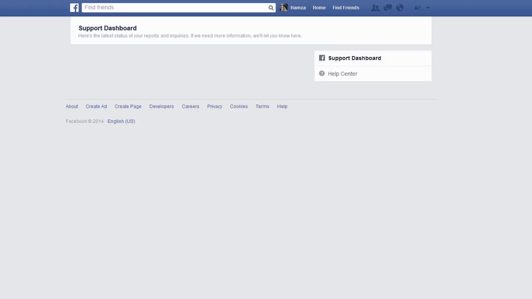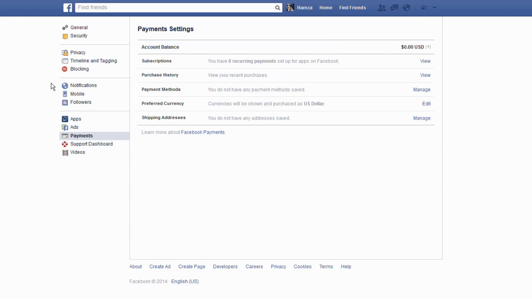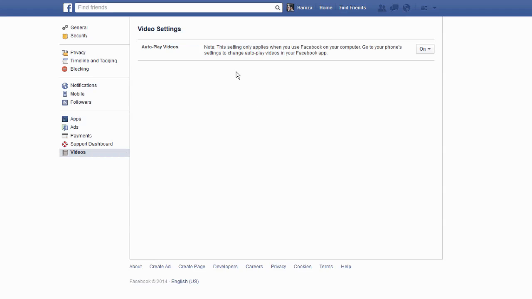So after the support dashboard, we have videos. This is a recent update, I guess, that videos start to autoplay. You will notice that when you are scrolling down your timeline, your video starts to play automatically. So here is where you can change that. It is currently turned on, so the video will autoplay, and if you click off, the videos will play only when you click on the play button. So I guess that is about it.